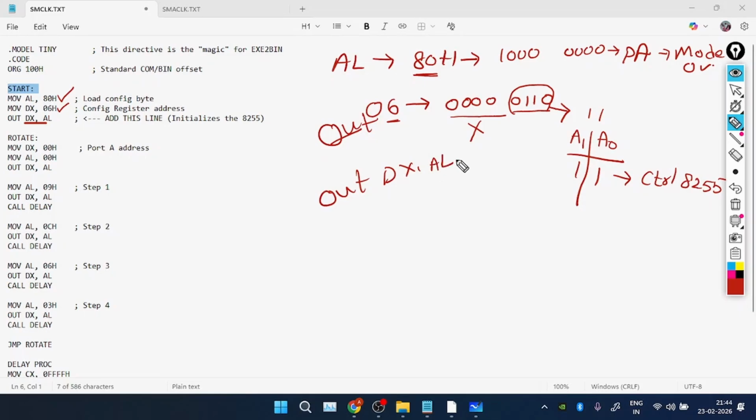dx comma al. This tells that the data present in al has to be moved out of the 8086 by using the port dx. Or you can say that the data has to go out of the 8086 microprocessor by using the data register dx, which is the value present in the accumulator register. So that's the main purpose of this out dx comma al.